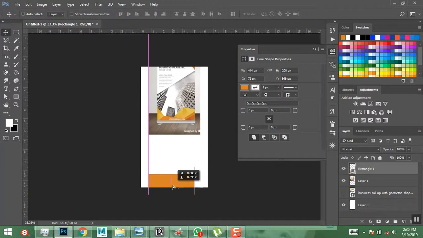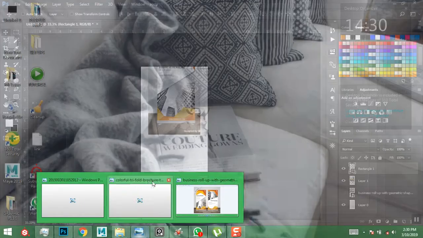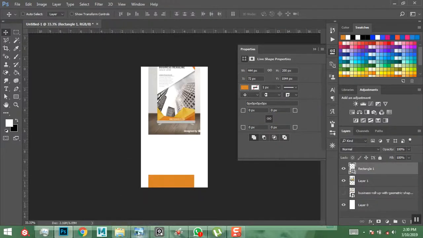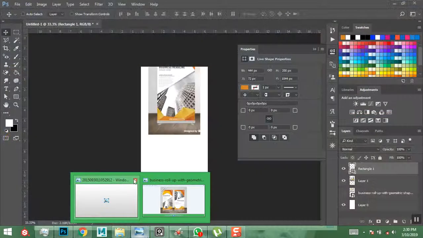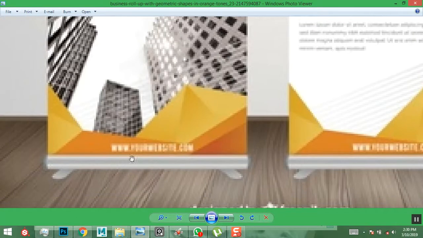So I'll just pull this down here. I'll always be going back and forth to see my actual design and then try and replicate it. So I'm going to zoom in here. I'm trying to create this first part here, this first portion. So let me quickly do that.